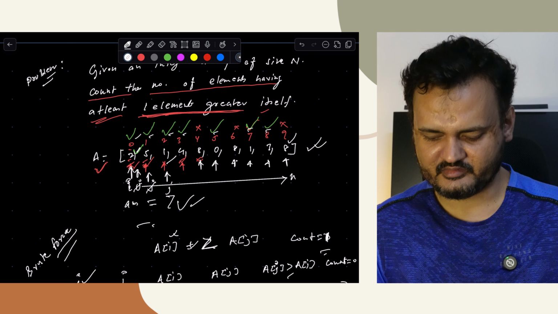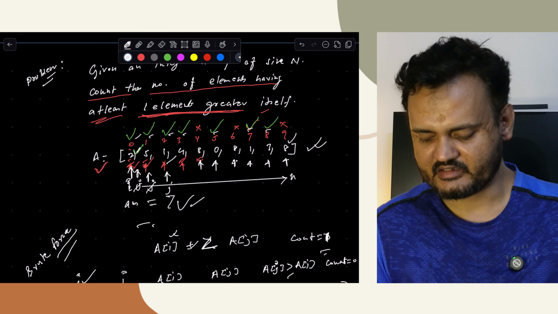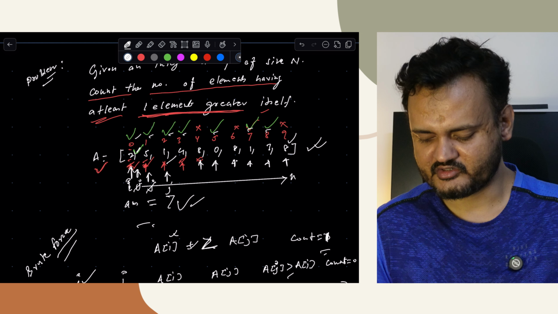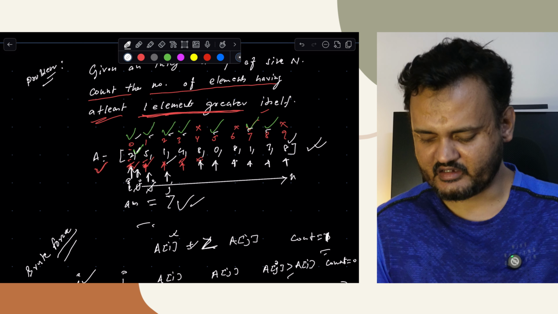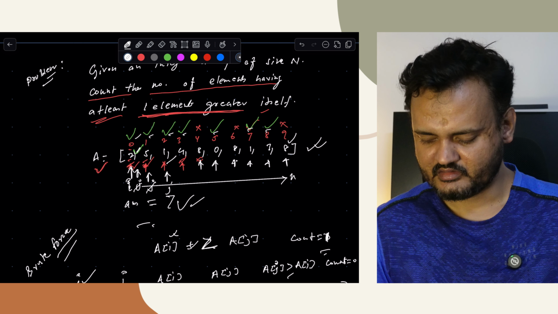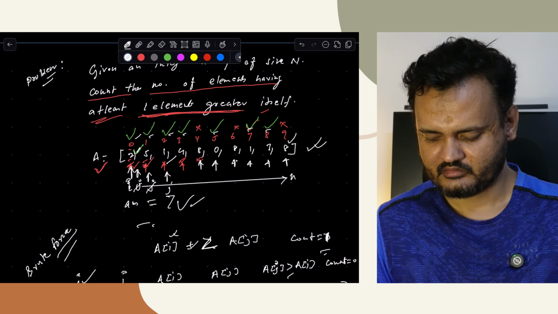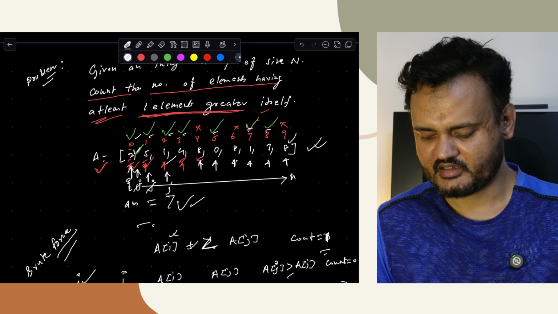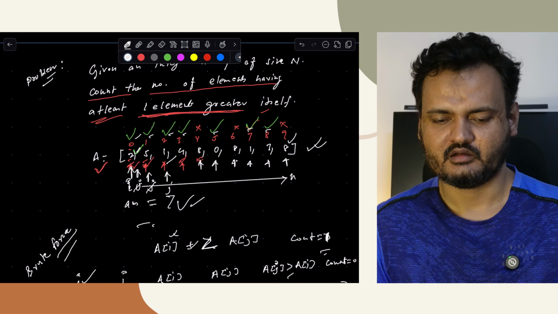So next, what will we do? We have to count how many elements are equal to that max value. So we write a loop for i equal to 0, i less than n, i plus plus. If a of i is equal to answer, we increment count plus plus, and next we return n minus count. So this will give the final output.